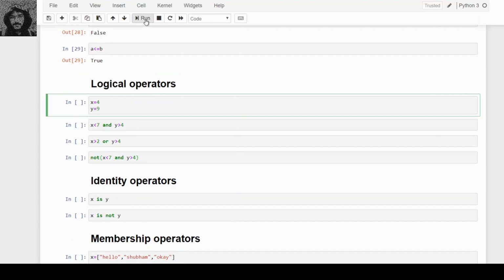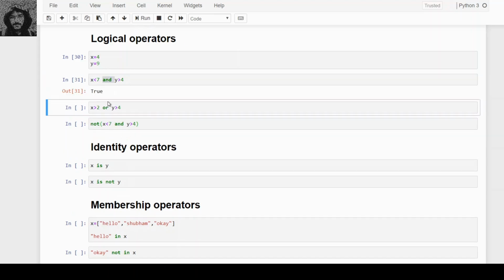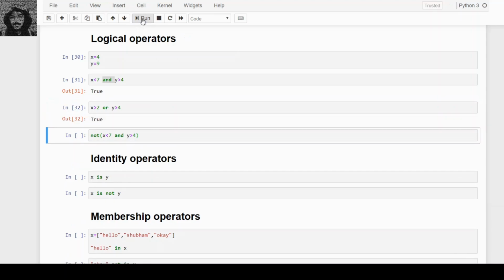Logic operators are used to combine conditional statements. If x equals 4 and y equals 9, and if both of them result in true, then only the answer will be true. It's an AND operator. X is less than 7, true. Y is greater than 4, true. Now the answer will be true. For the next statement, x is greater than 2 or y is greater than 4, true, then the answer will be true. And not of true is always false.